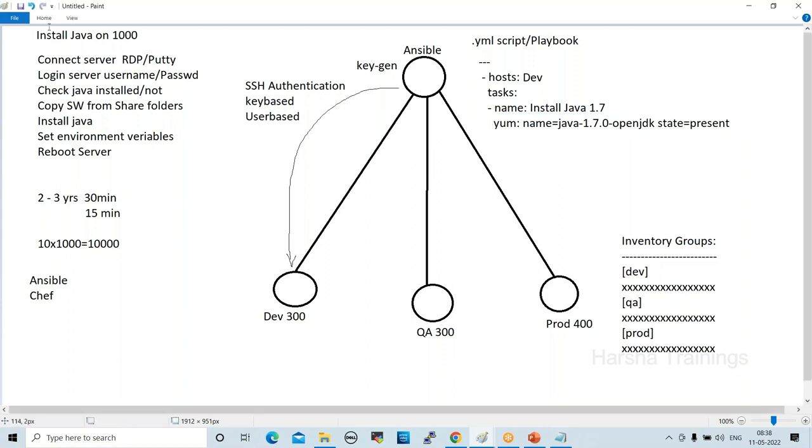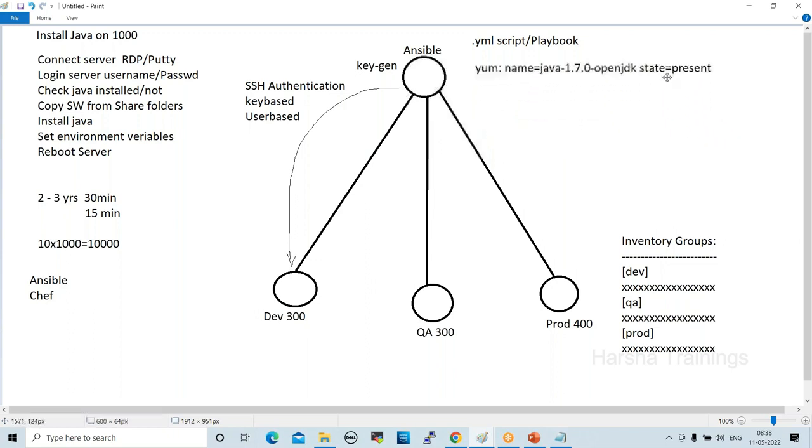So the first 3 lines are syntax. I can remove this, this is for our understanding only. This is also not required. This is the actual playbook. To deploy Java, this is the only playbook. Very simple lines, right? To deploy Java, a very small playbook.